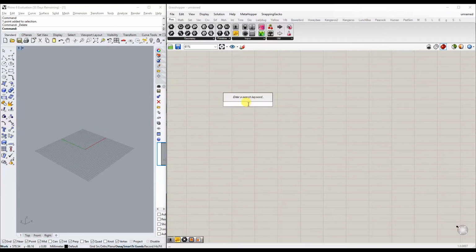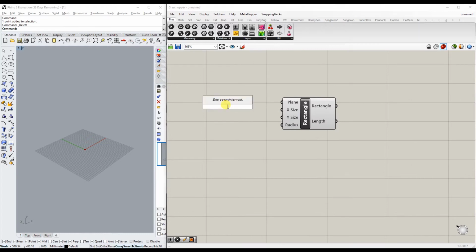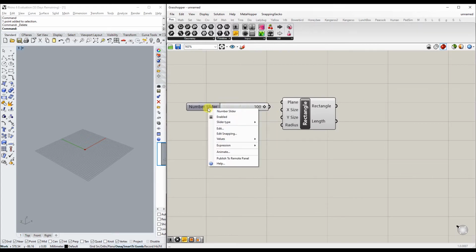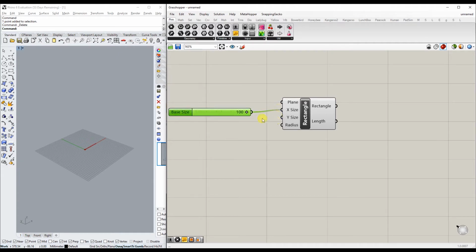We're going to start with a rectangle component as the base of our tower. We'll create a slider of 100 and make that the base size. So this is going to be plugged into the X and Y inputs.